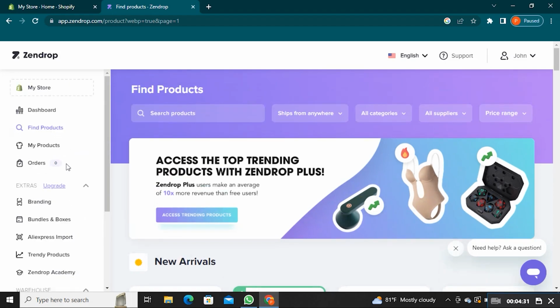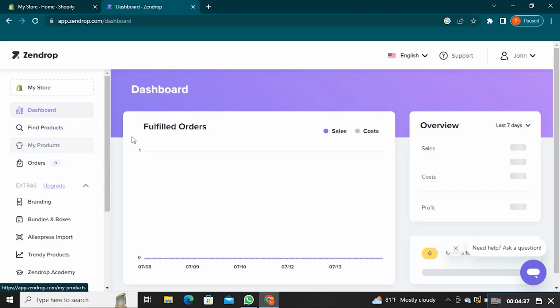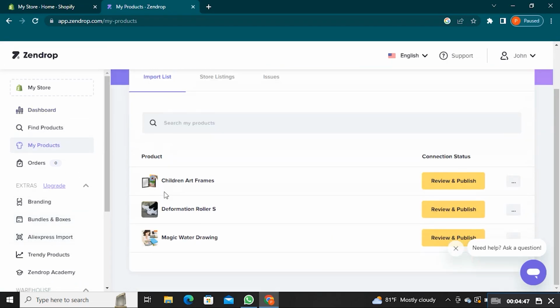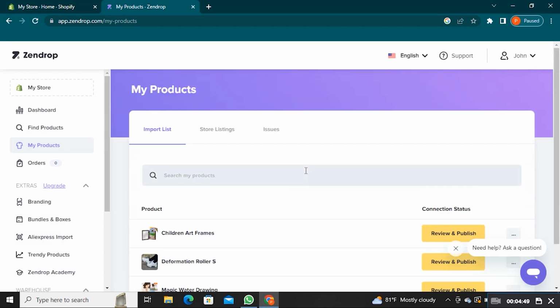Once you're done selecting your products, click on Dashboard right below My Store. Here you will find the analysis of your orders. After that, we have My Products, where you can see our active listings of the products which you are selling. You'll have Import Listing, Store Listing, and Issues in this section.